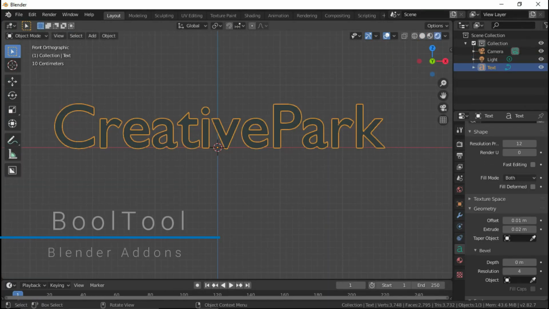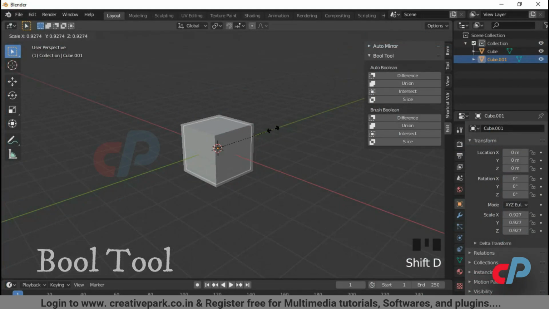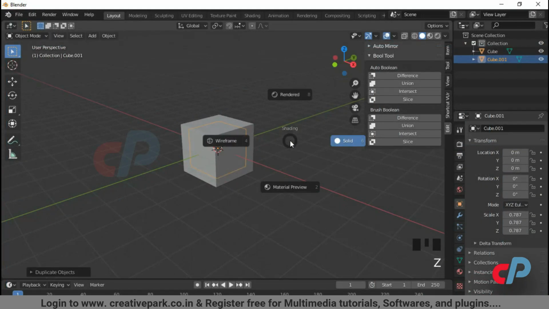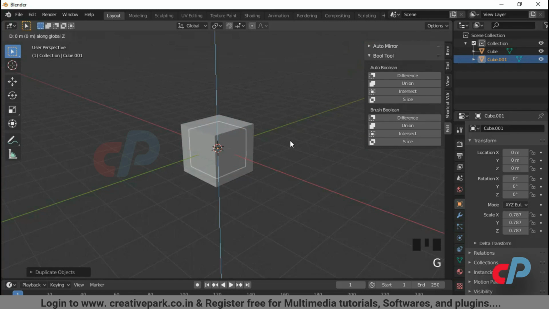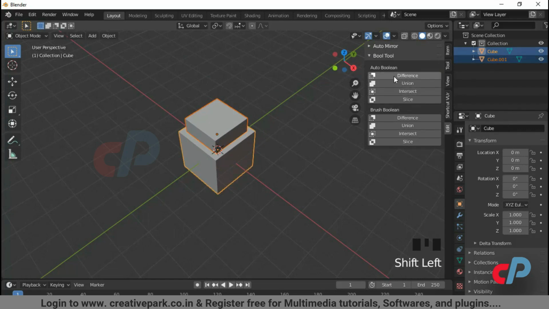Number 3. Bool Tool. Select the mesh and hold Shift+D to duplicate the mesh. Scale down and translate the duplicated mesh for a clear view. Hold Shift to select two objects. Select Bool Tool. Difference.